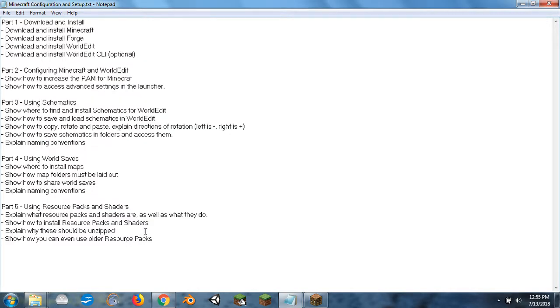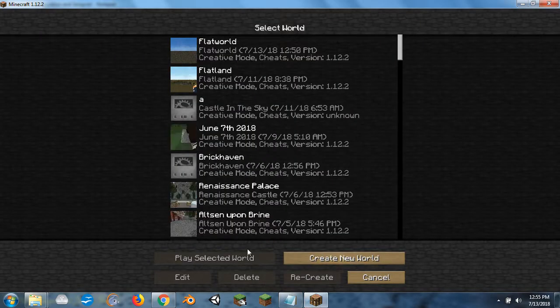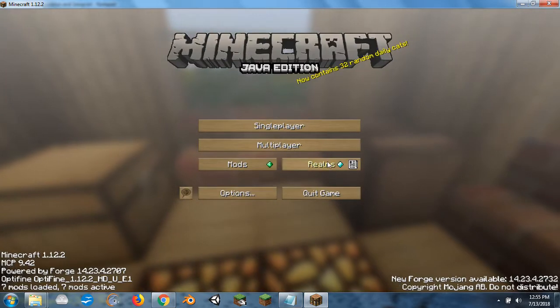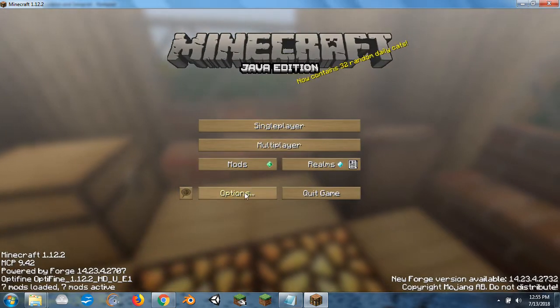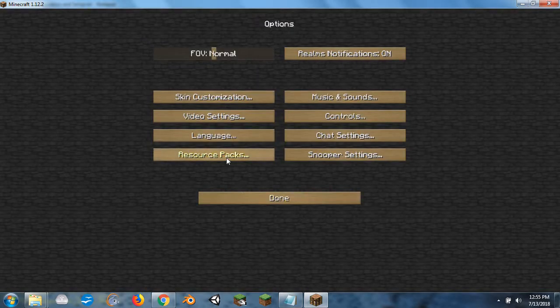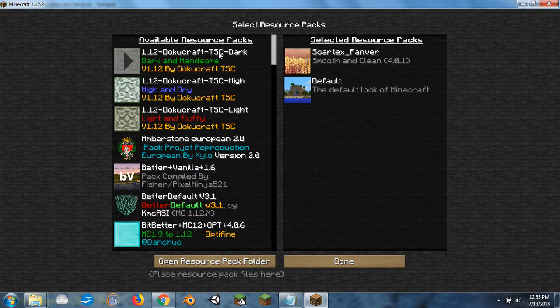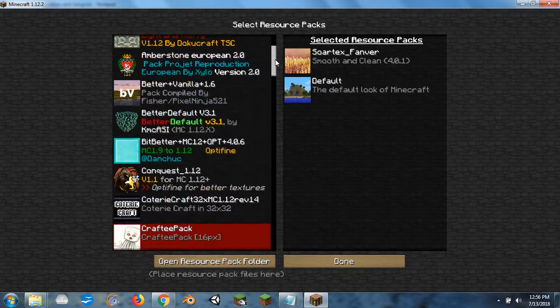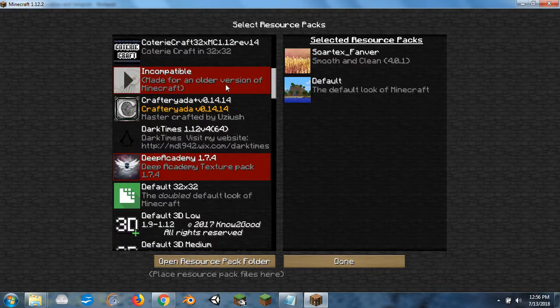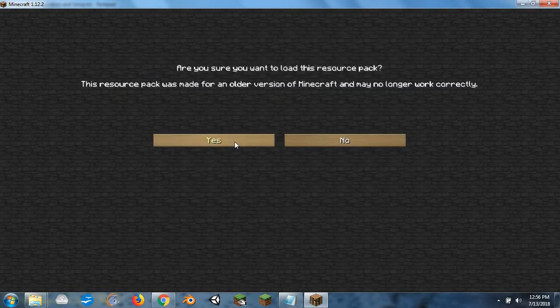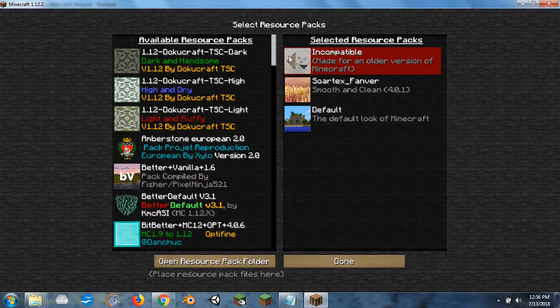Okay, so now let's just show you real quick kind of what these things are. If we go over here to options and we go to resource packs, this is where you can select the resource pack that you would like to install. And if you find one that says that it's for an older version of Minecraft and it's in red, you can still use it. There might be missing textures and it may not work, but if I was to do this and press yes, there it is, and now I could run it if I wanted to.